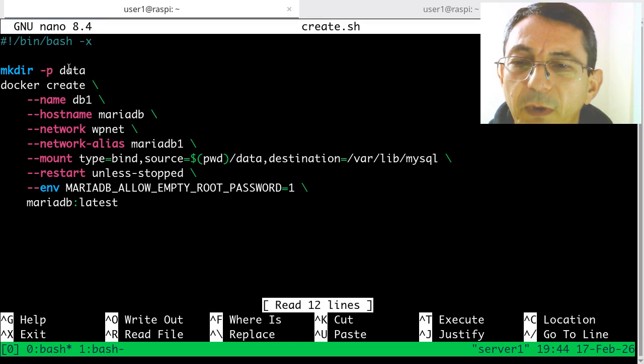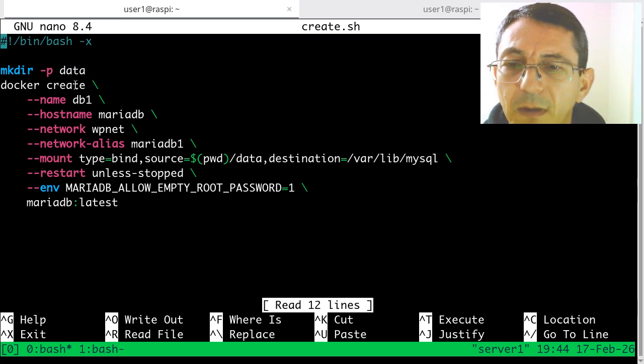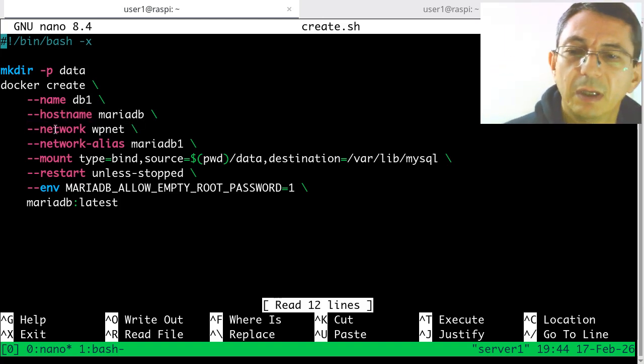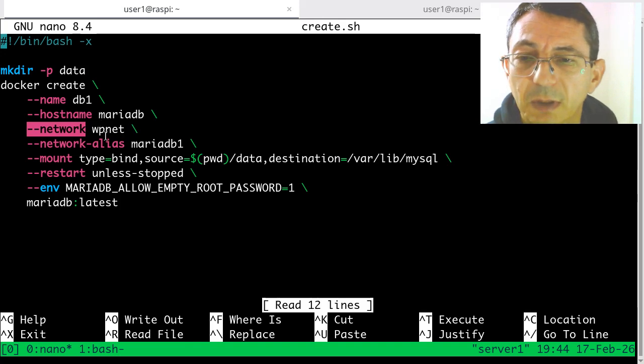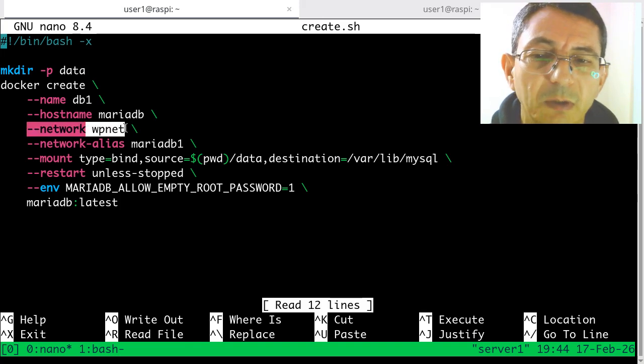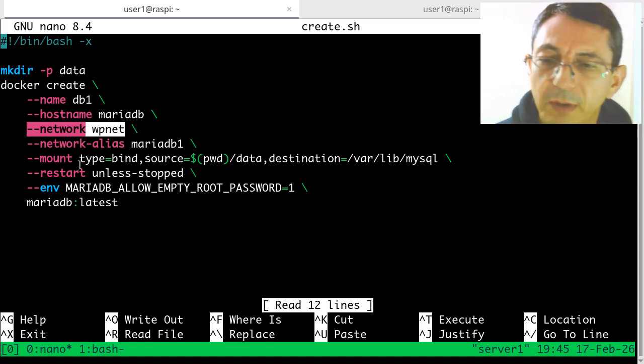So first of all, we are creating this directory data inside the current directory, and then the command docker create is going to create a Docker container. The name of the container is db1, the host name inside the container will be mariadb, and the network to which this container will be connected will be VPNet. If we don't specify a network, then it will be docker0, the default Docker network.